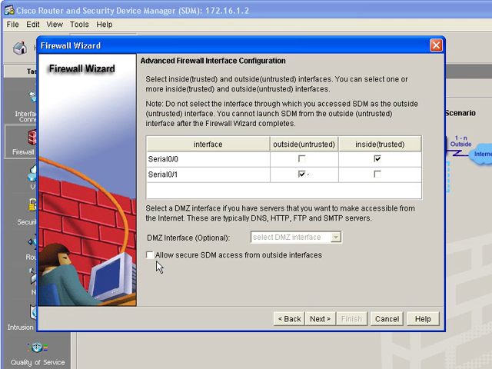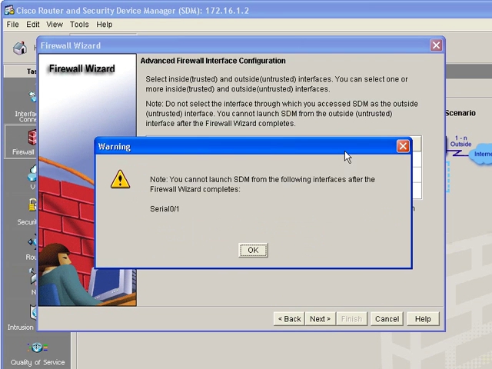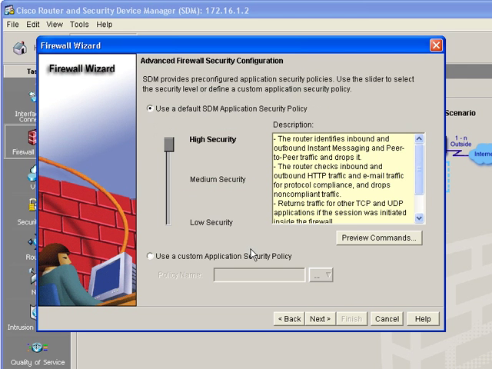And if we were using a DMZ interface, you can see on screen, this would be the place where we would specify that interface. Let's click on Next, and we receive a warning just letting us know that we cannot launch SDM from that interface, serial 0/1, after this wizard is complete. We understand that, so we click OK. And that brings us to the Advanced Firewall Security Configuration screen.